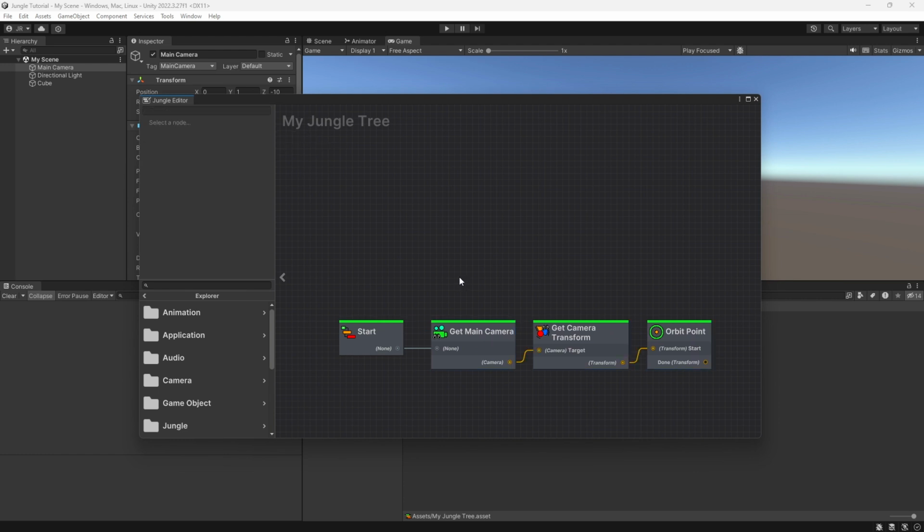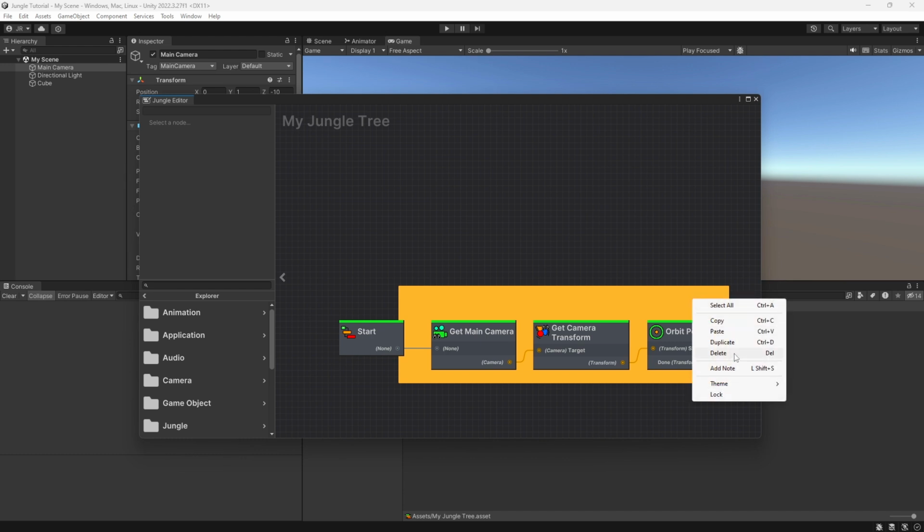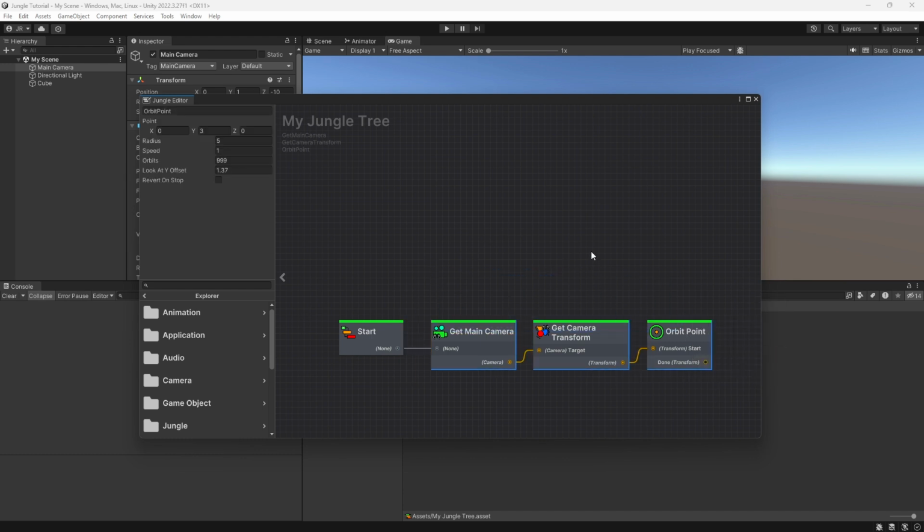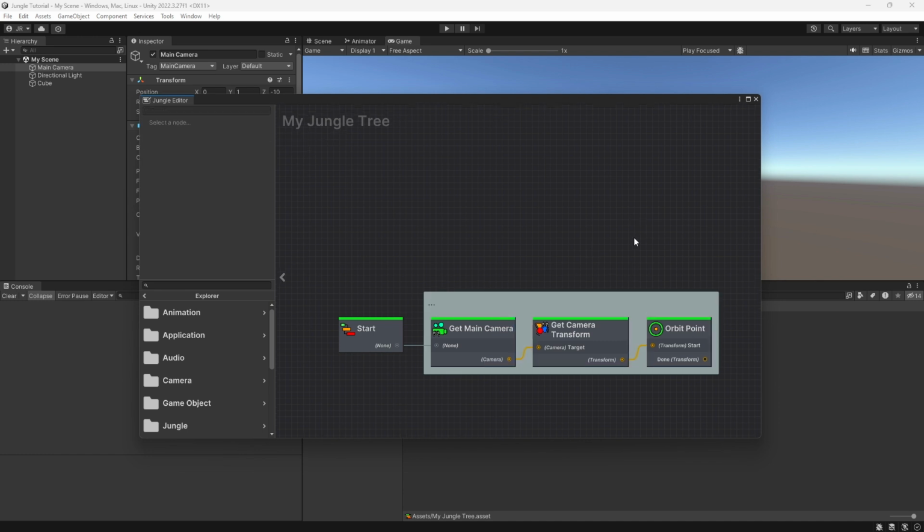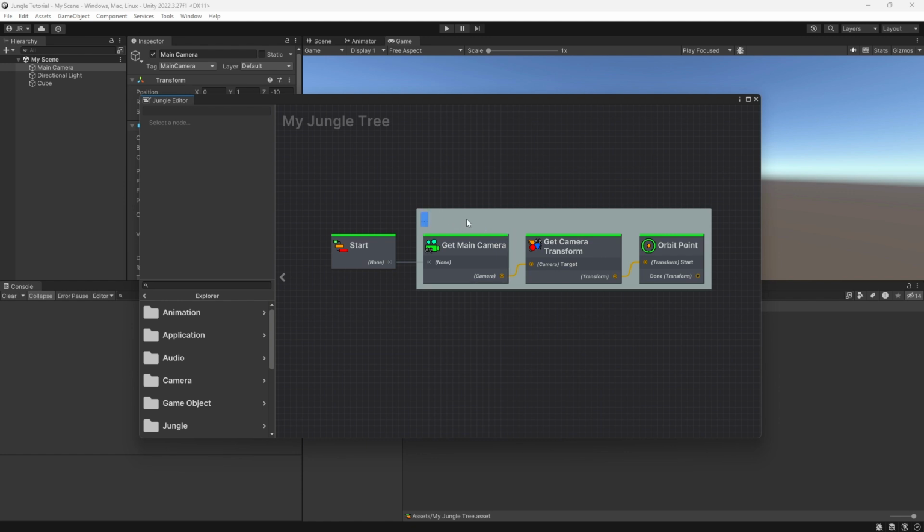So let's say we want to create the group. Remember, I manually did this, which is just really annoying. You can actually just select the nodes that you want to surround with a sticky note, and then with the same shortcut, left shift and then S, it'll automatically create a sticky note around the selected nodes. And I can rename it to, I'll just say, orbit the main camera around the cube.